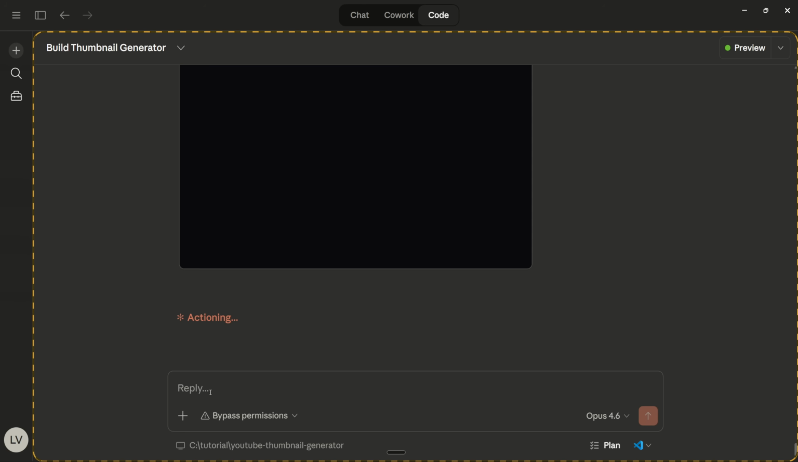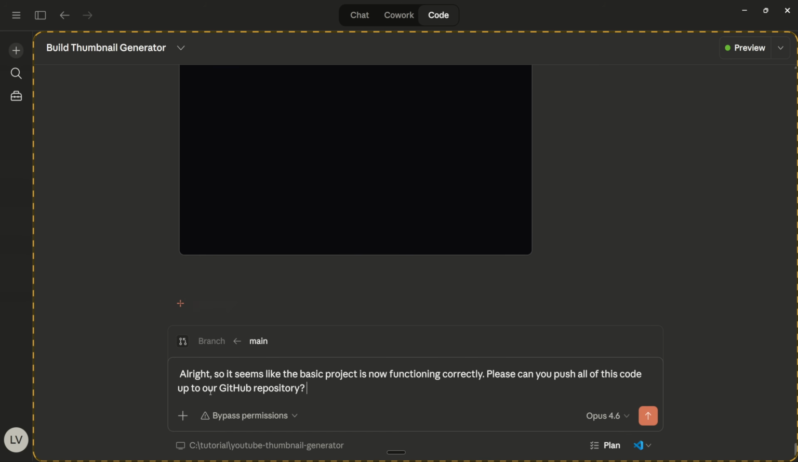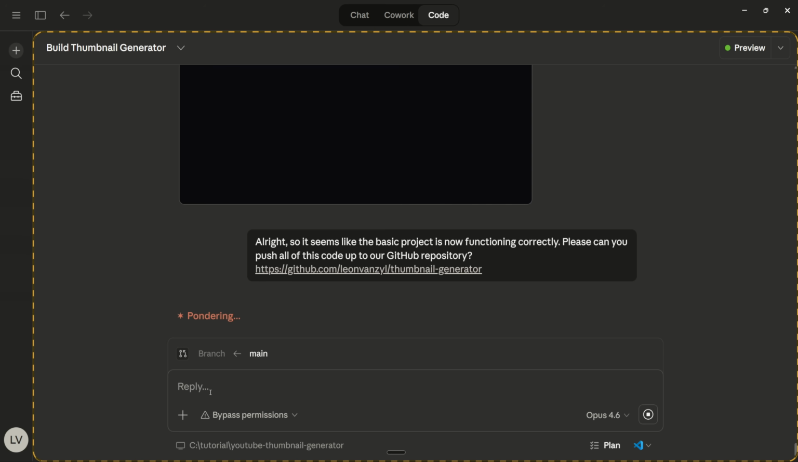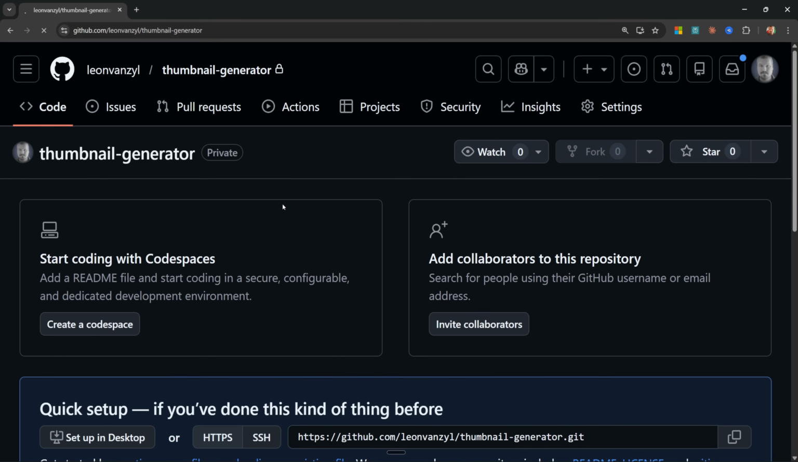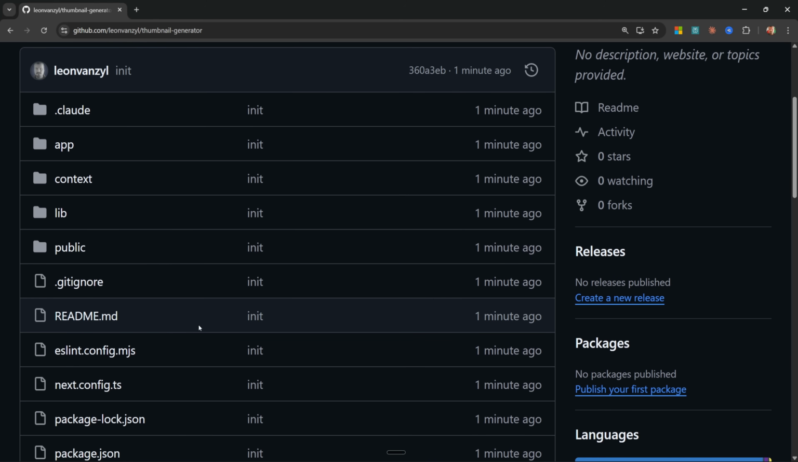Then I'm going to say, all right, so it seems like the basic project is now functioning correctly. Please can you push all of this code up to our GitHub repository? Then it's pasted in that URL and send it. And now we should be able to see our code in this GitHub repository, which we do.